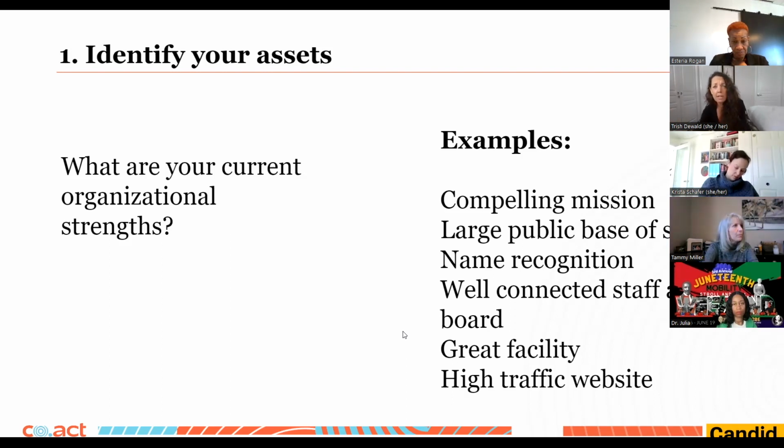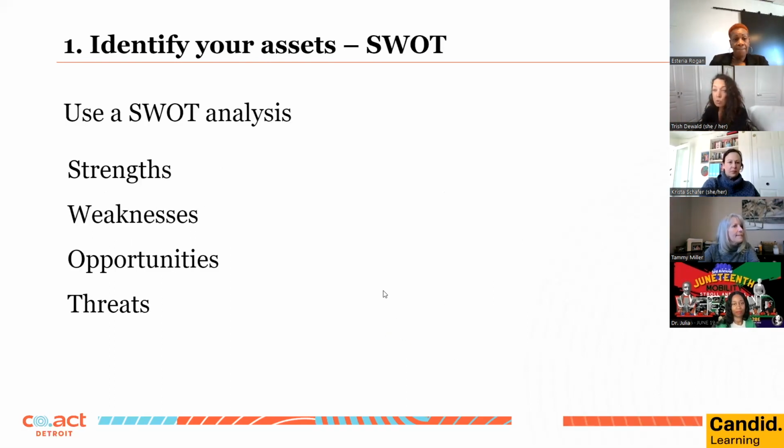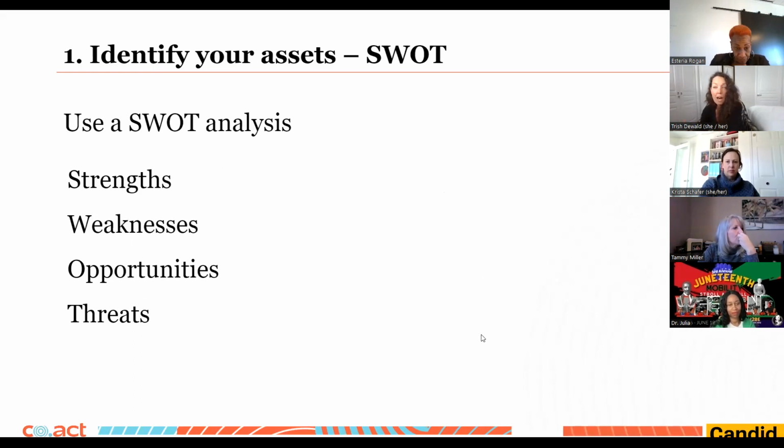All right, so as you're thinking about your assets, let's pop to the next slide, Asteria. This is an old school way of doing it, but a SWOT analysis. Writing down on a piece of paper or using some of the handouts that you have, just do a SWOT analysis. What are the strengths of your organization? I'm going to drop a link in the chat. There's a tool for conducting your own SWOT analysis.